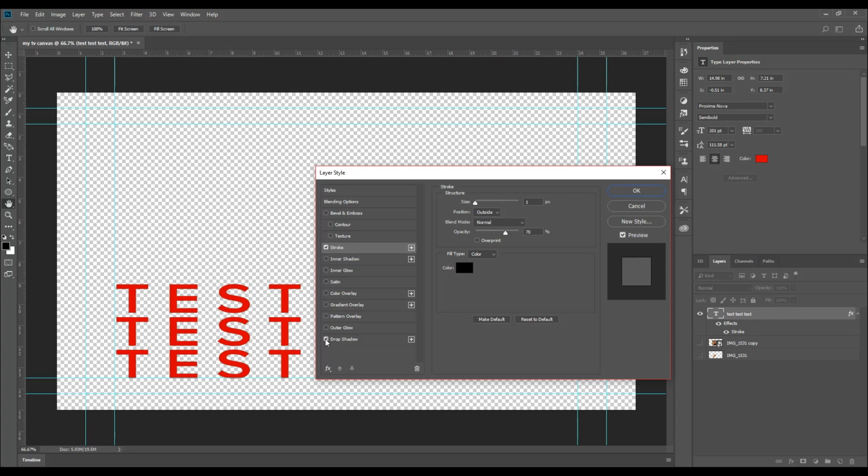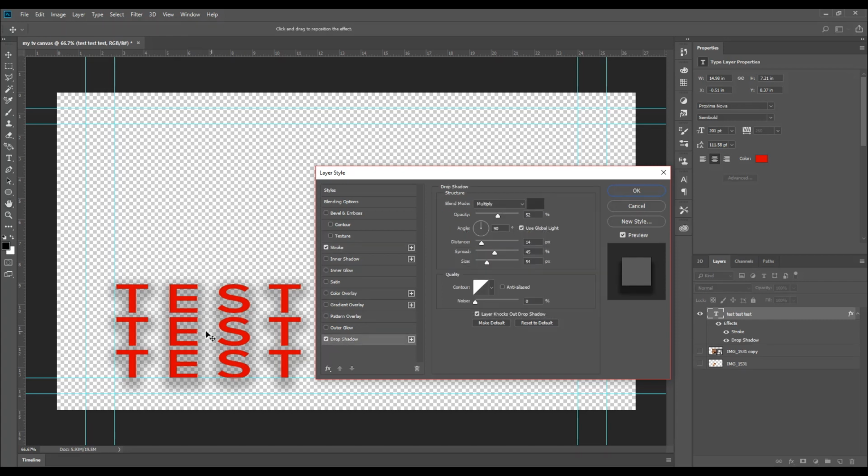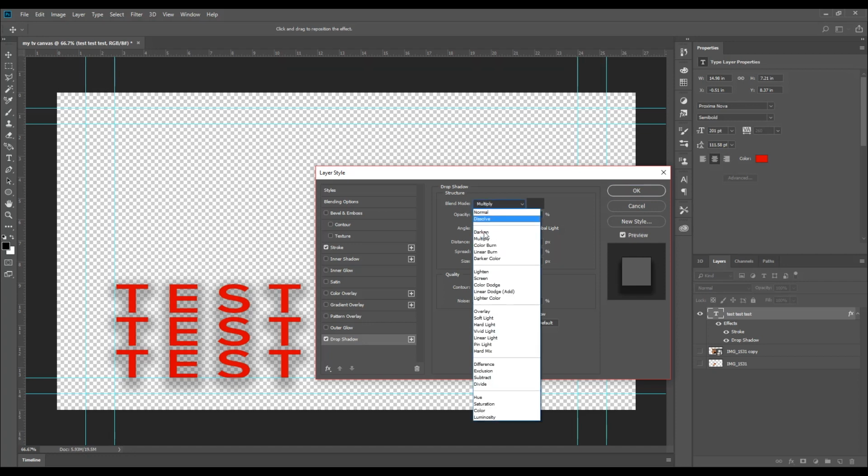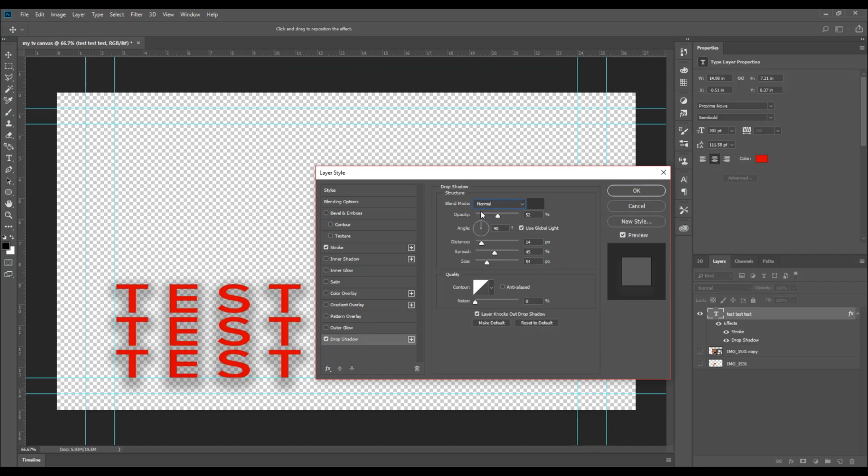Another thing we want to do is a drop shadow. A little kind of crazy there. Depends on your background. We'll bring it out. Especially if you got a white background, you want something to kind of bring it off the screen. Here's your drop shadow. Your blend mode, multiply looks like that. Normal is normal.